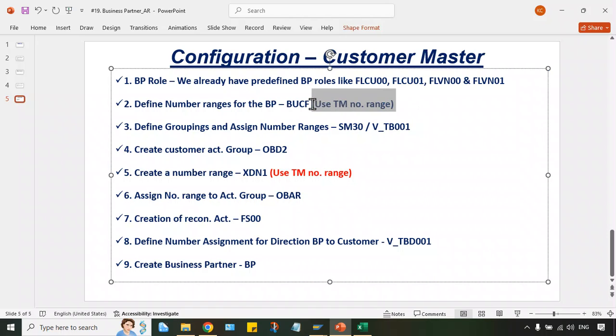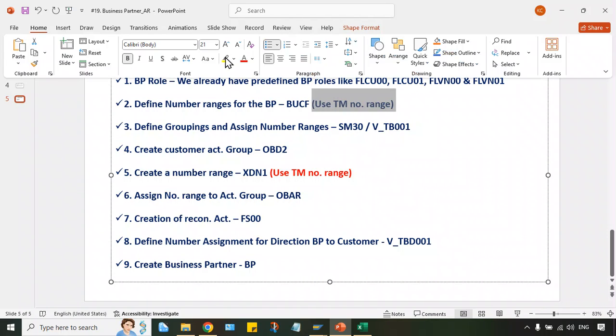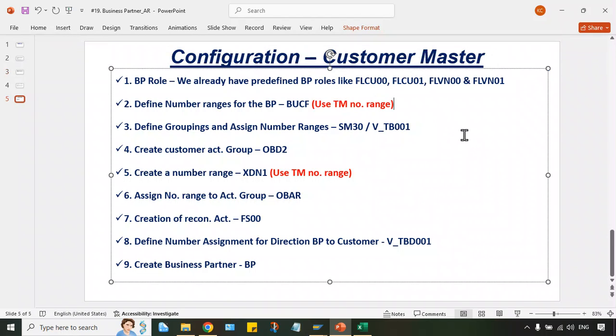Now look at here. I have written clearly, use TM number range. Because what happened here in SAP, if you log into SAP, already multiple number ranges are created by different people. So it's very difficult to find out an unused number range. So that's the reason I have created a TM number range. I'll tell you guys, from time to time, these number ranges are changed. Sometimes I've created TM. Maybe when you are watching this video, at that point of time I might have created a different number range. So whatever number range code I have specified in the PPT, that only you have to follow.